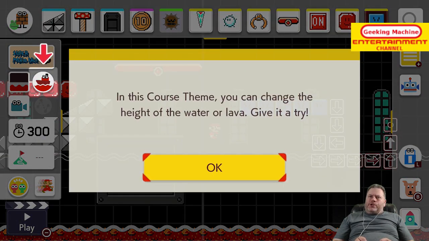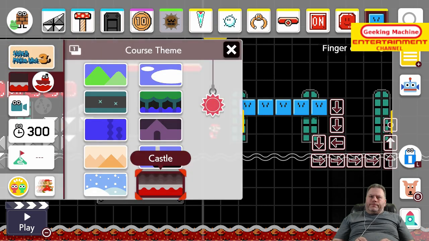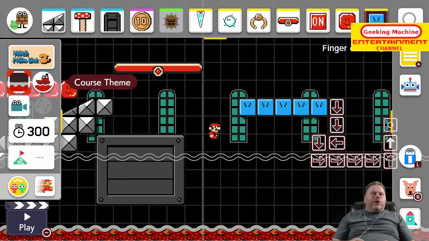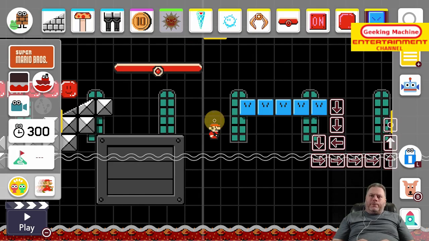In this course scene, you can change the height of water or lava. So I guess that's it. So that's kind of disappointing that not all level types include the height thing. So let's go back to Super Mario Brothers here.